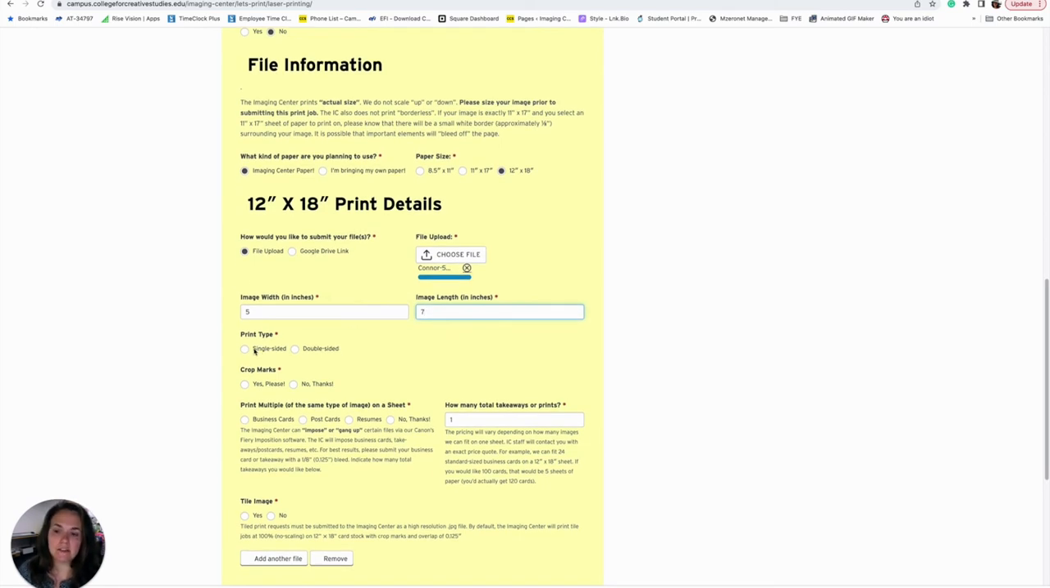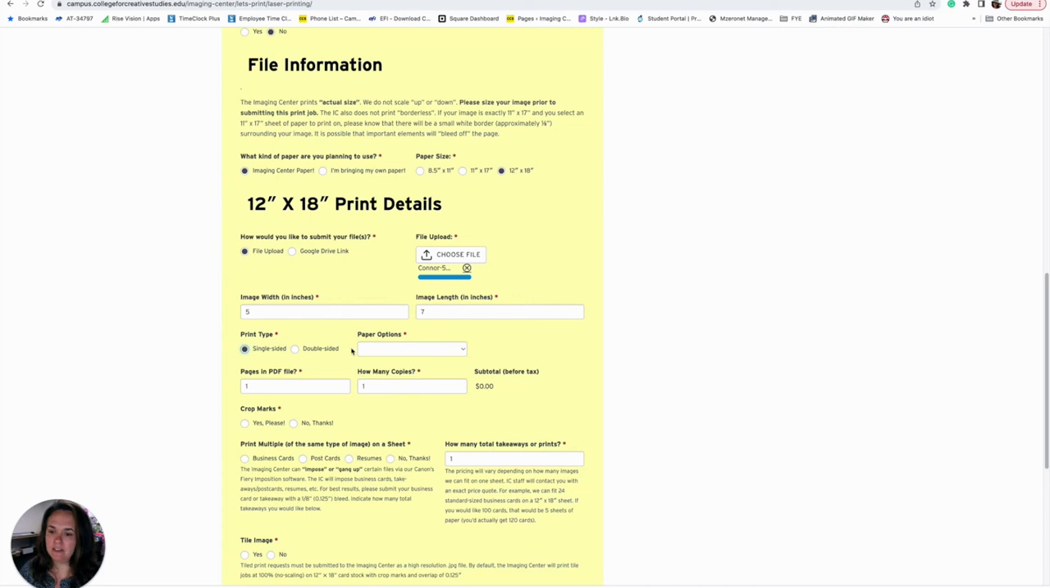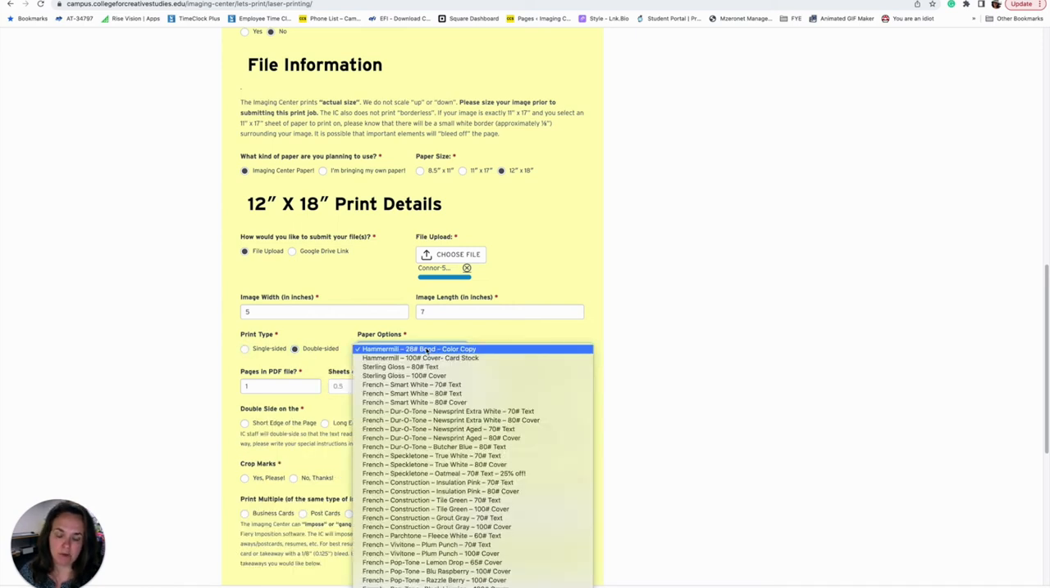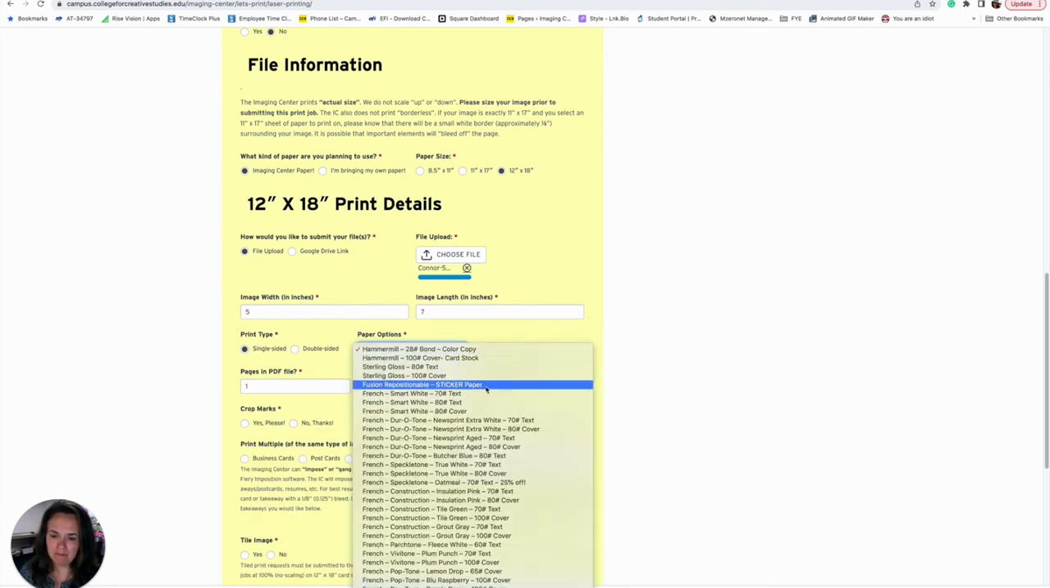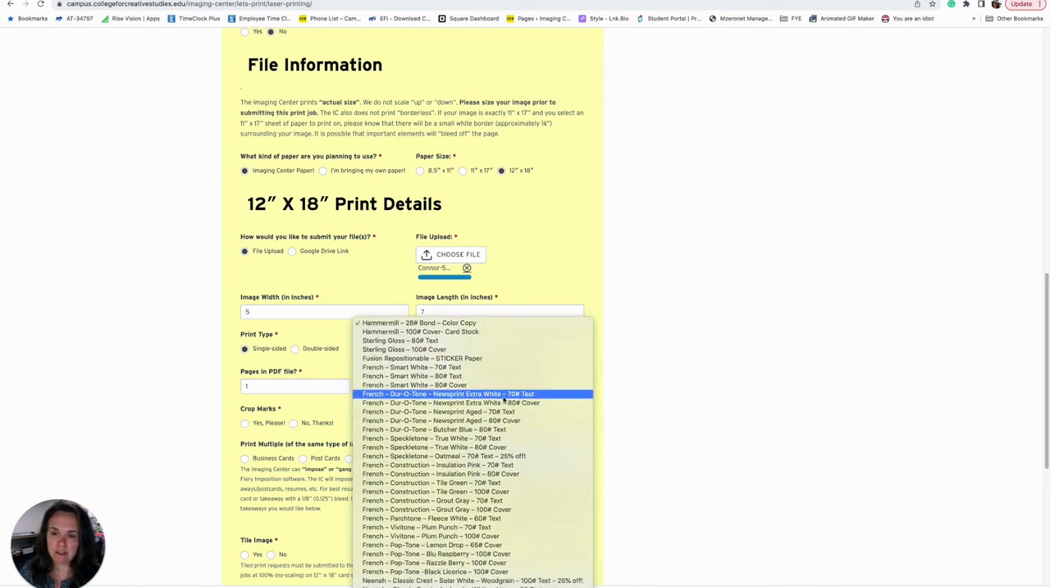Print type, well, this is a sticker that she wants to place on her journal. I don't know where she's gonna put this sticker, but these options will change if you pick single-sided or double-sided. If you select double-sided, that sticker paper's not gonna be there because sticker paper can't print on the liner. Once I hit single-sided, it's gonna populate. There it goes. But you can see all the different types of paper that we have, and that changes based on the paper size that you select.